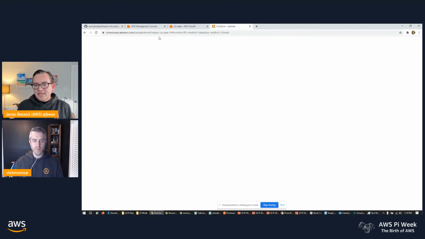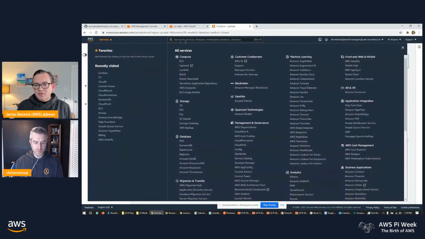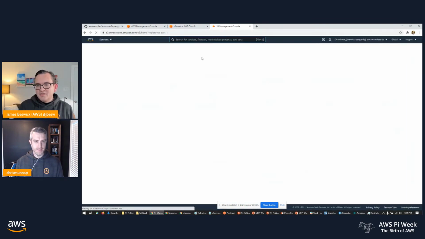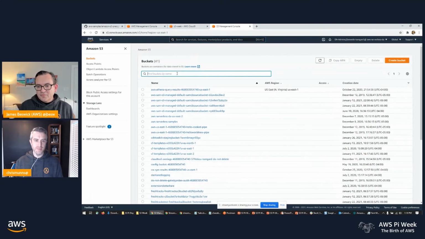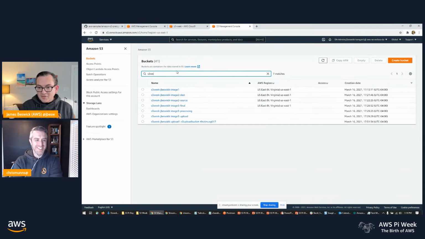So if I go to S3 and look at that bucket that was created, let's go to the S3 service. I've got a number of buckets I deployed today, so I'll just find that bucket for that function. Yeah, there's a lot in this account.